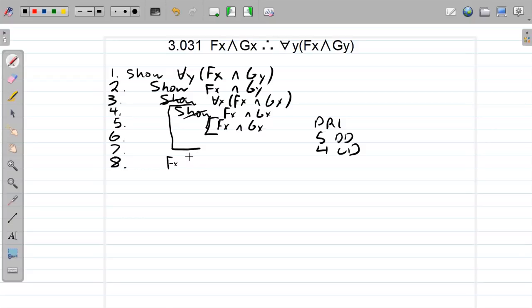Well, we got that already. So we don't really need to say fx and gx. We can, however, universally instantiate, well, I'll do it anyway. Get my fx and gx back out of there. Another pointless line, but that's fine. However, the real trick here is we want to say fx and gy, line 3, UI. Those are definitely supposed to be y's. And now look what we've got.